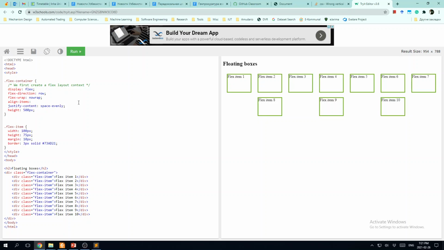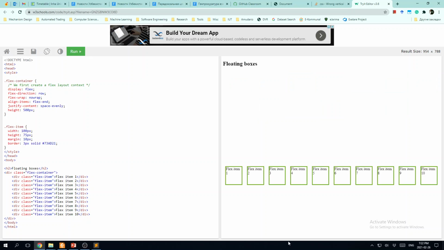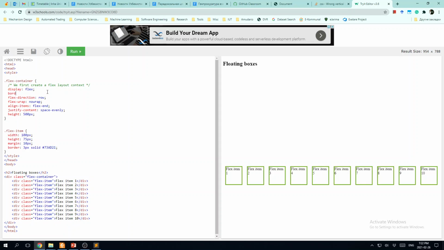And align items is a property which aligns the items over the cross axis, not the main axis, the cross axis. And I can say flex end, for example, right? If I do so, then I'm going to see all my boxes at the bottom. This is the bottom of my box. Let me give a border to it so you can see that. Okay, let me make it gray. So you're going to see this is the border of the entire flex container, and these are the items.